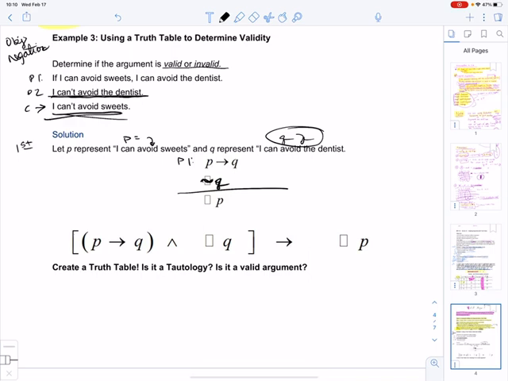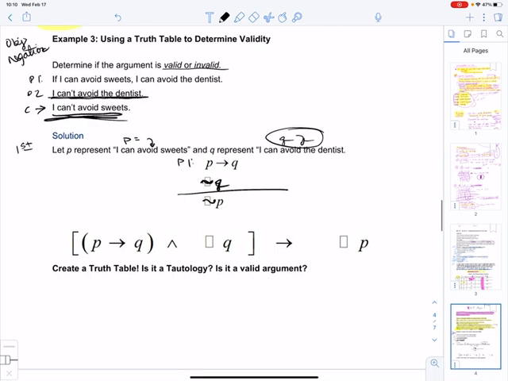And if you notice, the conclusion is a negation of P. So we say I can't avoid sweets, or not P. So our final conjunction is we take this. So this was our second step, the symbols. The third step is to write this big statement right here.